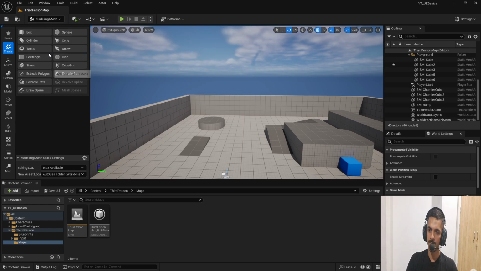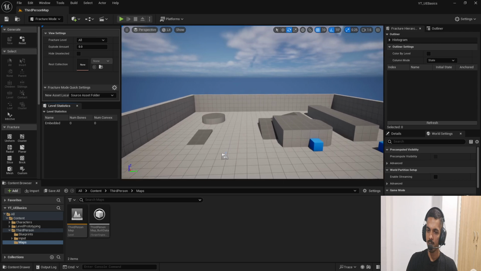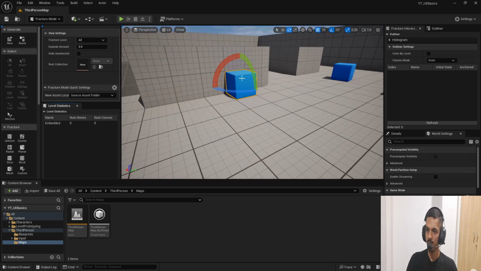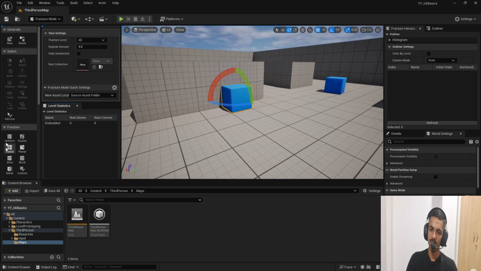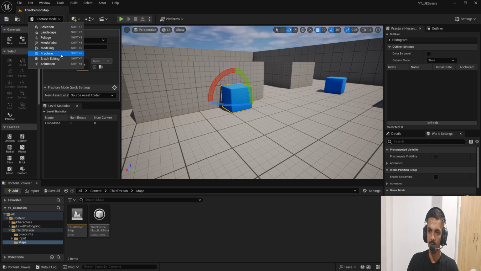So fracture, next one. Fracture helps to actually break this cube. It can be broken down into pieces, right? So using the fracture mode, we can visualize how it breaks with the physics. It will be an important tool as well, and it could also be one of the performance oriented tools as well. So we need to use this properly. Then we can go for the brush editing.